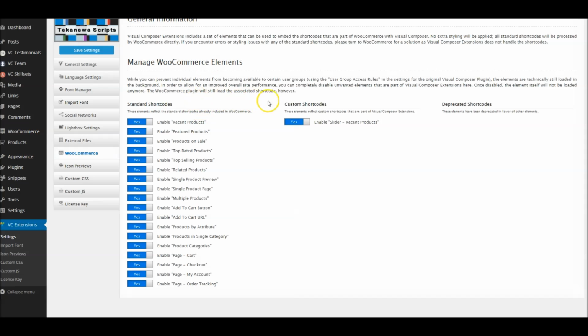But our plugin does include, and hopefully over time more, custom shortcodes that are specific to our plugin but are tied to WooCommerce. You can enable or disable those elements here. If at some point in the future we will deprecate or retire shortcodes, they will be listed here.